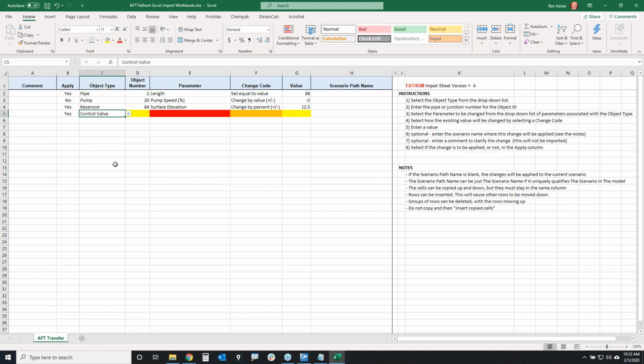So if I choose control valve, the next thing I need to do is specify an object number. That is simply the pipe or junction ID number on the workspace. So maybe it's J34 as an example. Next, I go to the parameter column, and this is where I would choose which parameter in the model I want to change. And these are all the options. So let's do the control setting. In the control setting, that's how I'm going to change the set point.